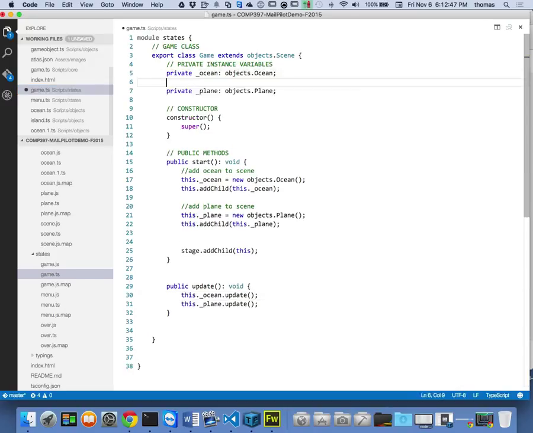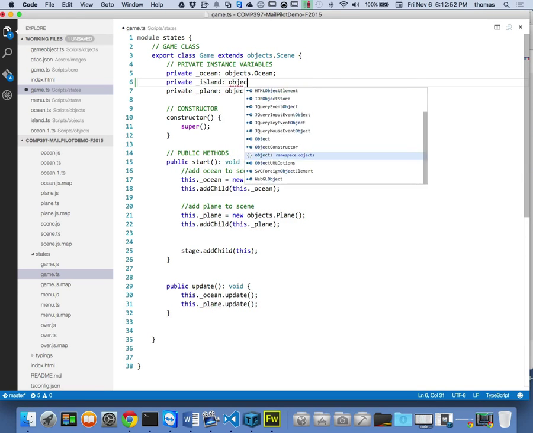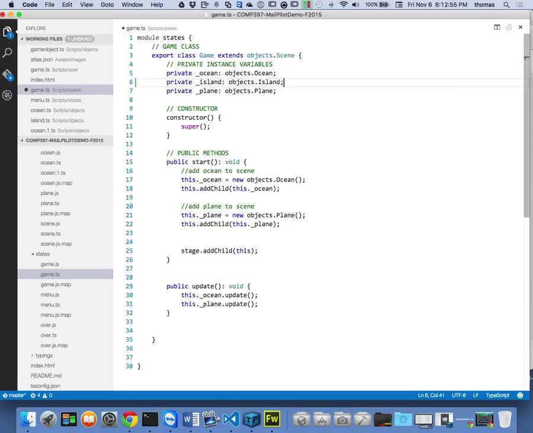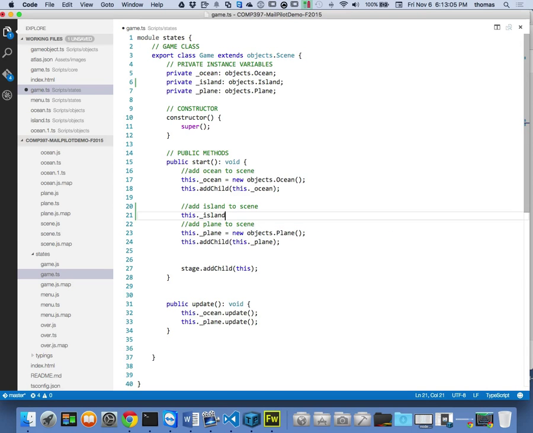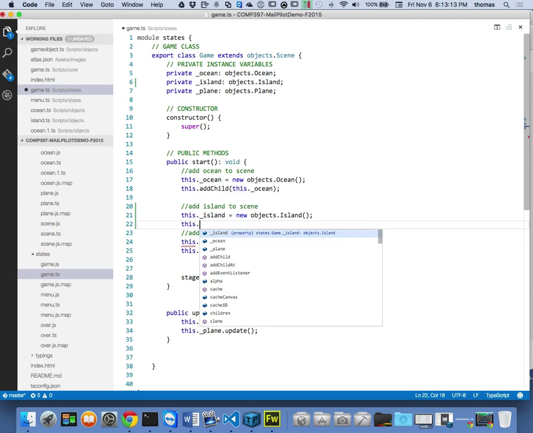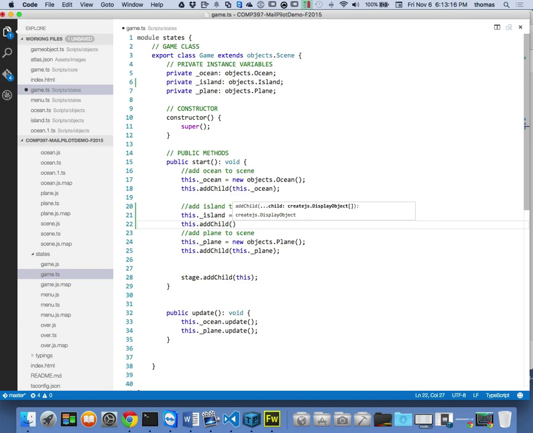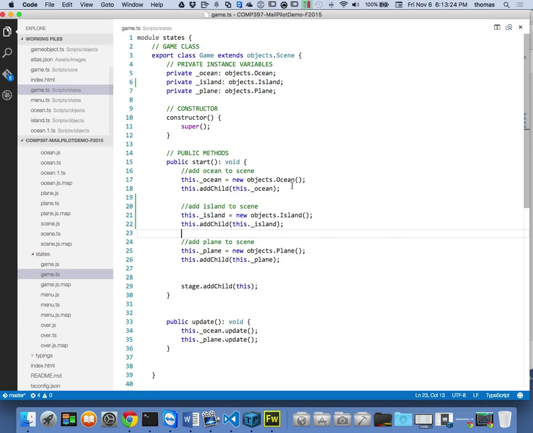So we're going to say ocean, and then the private underscore island is equal to objects dot island. That's the type of code hinting we want to get. We're going to add island to scene, right? And we're going to say this dot underscore island is equal to, like we did before, new objects dot island, and then this dot add child, this dot underscore island. Okay, so that's what this does. So it kind of adds the island to the scene.